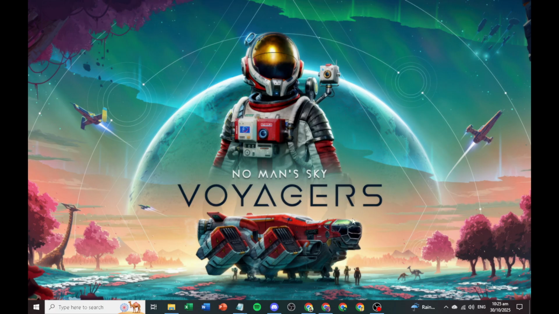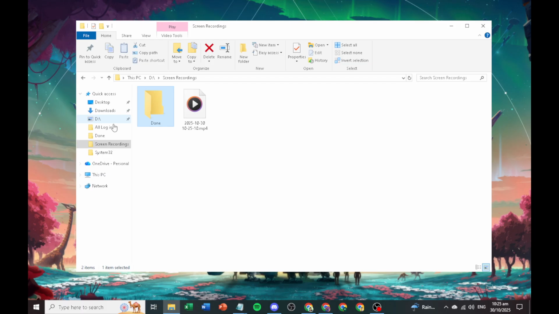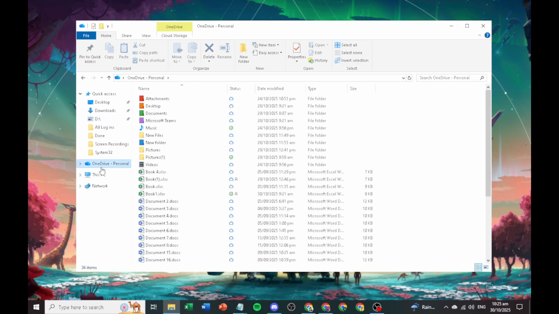Now, it's time to open File Explorer. You can do this by clicking on the folder icon on your taskbar. Within File Explorer, you'll need to find and select OneDrive from the list on the left-hand side. This will allow us to verify that we're interfacing with the correct files and applications.